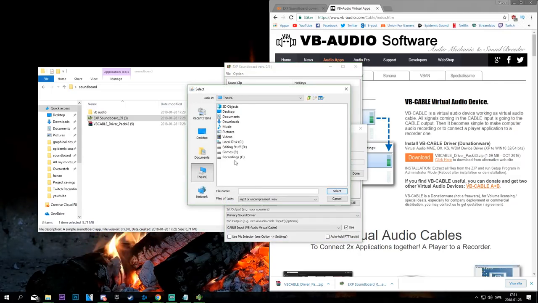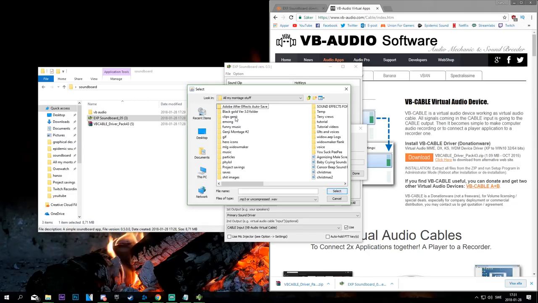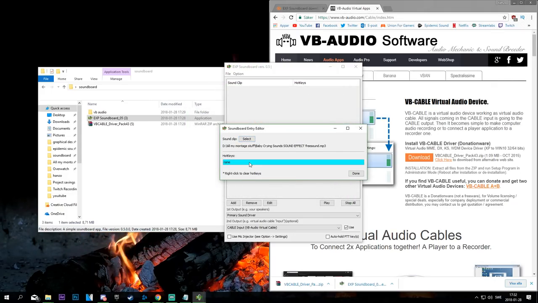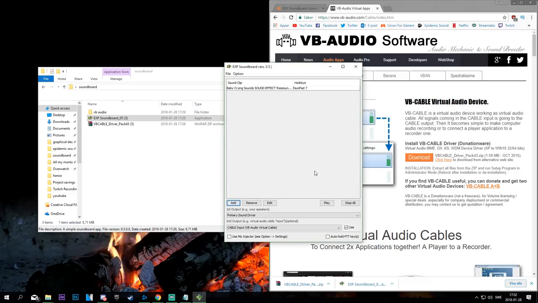And I'm just going to go into my PC here, editing stuff. Now we're going to just take the baby crying sound effect. Press select, and now you're going to press your hotkey. This button is going to be the button on your keyboard that is going to play back the sound in game. So I'm just going to use numpad 7, press done, and now when I press numpad 7, you're going to hear the sound effect in game and you're going to hear it on the desktop.